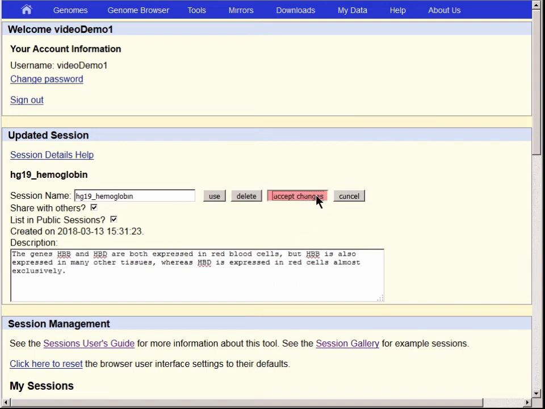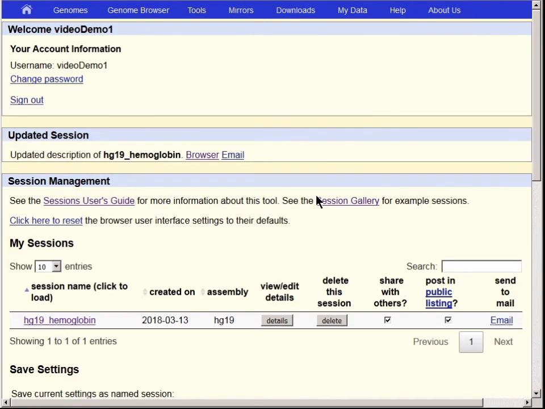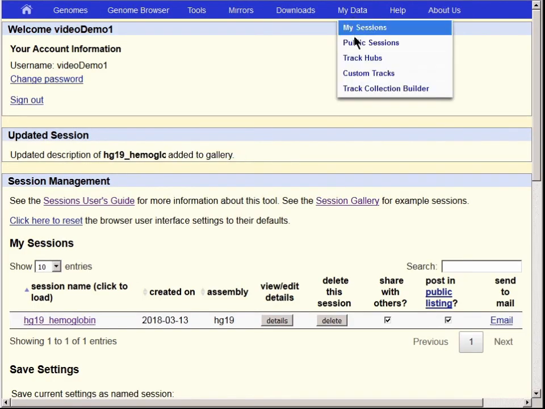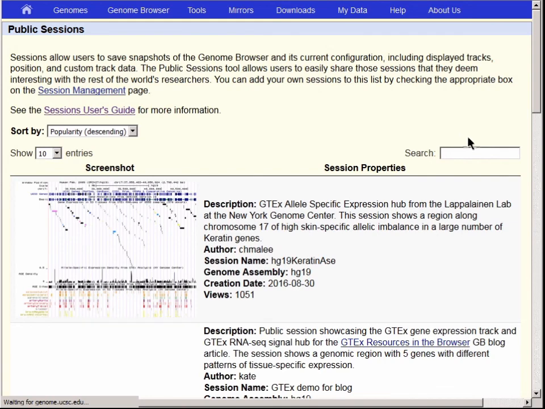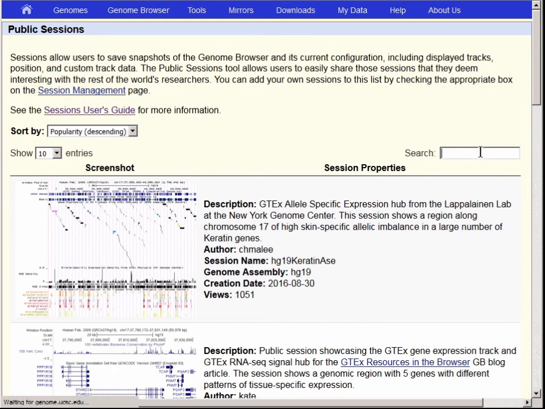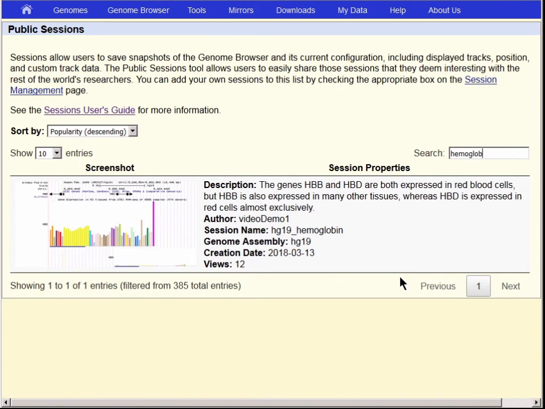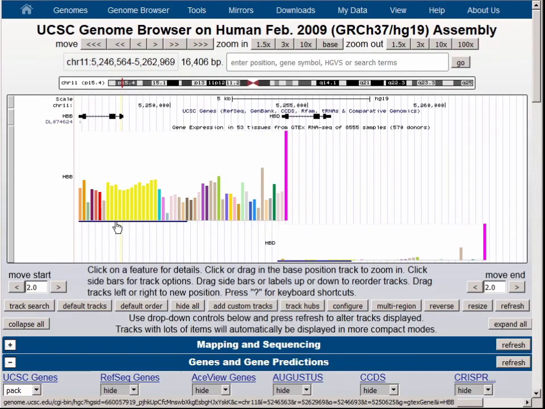Then accept the changes. To view your public sessions, go to My Data, Public Sessions, and notice that there are a lot of sessions that have been made available for the public, and you can find one by typing in a keyword. Clicking on that link will activate the session. That's a quick run-through of how to save a session and share a session with others.